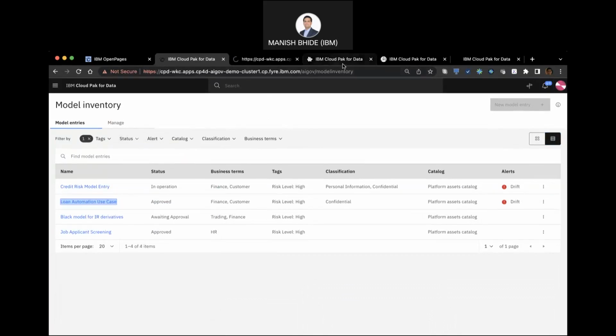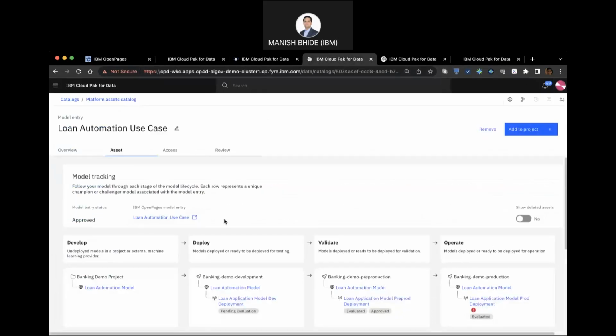So he looks into the loan processing use case, and in this UI, he is able to see everything that is happening with this use case and model. So he notices where the model was built, in what project, where it was deployed, how it was evaluated, who approved it, and once it is running in production, it has an alert generated. So he decides to dig further.